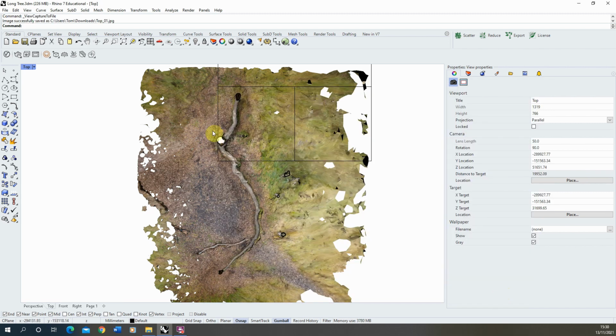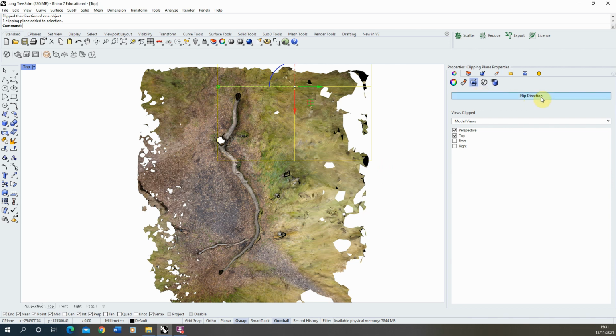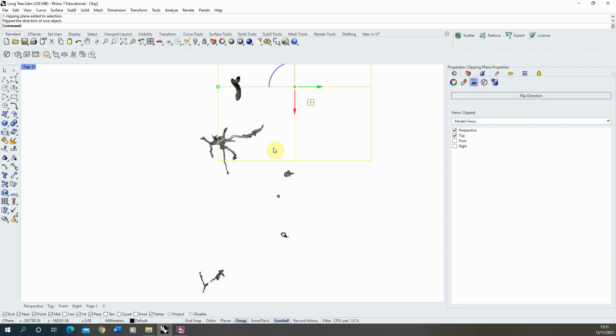Like so. Once I've done that, I'm actually also going to reverse my clipping plane so we can see the objects above the cut line as well, because I'm going to want to draw in these elements to give a sense of what's happening above my plan, and it's quite useful to have both sides of the clipping plane to allow flexibility to draw these parts in. To do this, all we need to do is select the clipping plane, go to our properties and hit flip direction, and you'll see that's flipped around and we can now see the top of these trees.